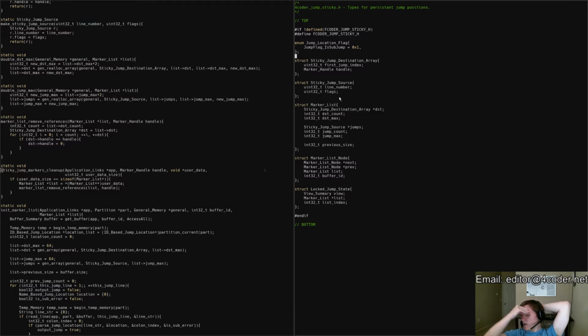Okay, once I have that part separated out, what's the next thing I need to do? I need to create a marker handle for each buffer that shows up there.